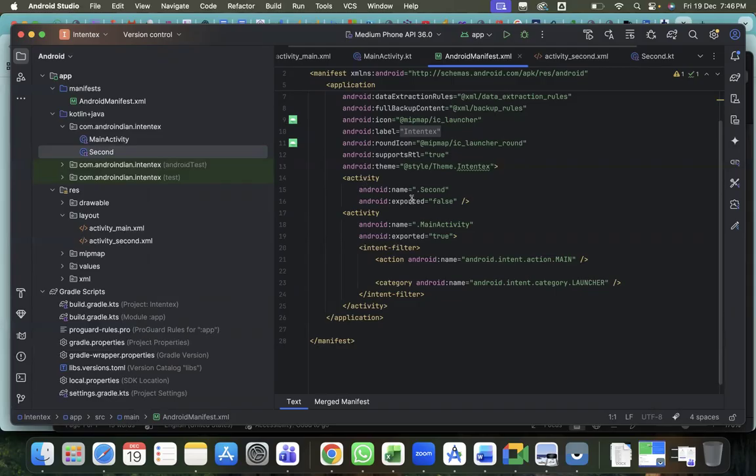So here we have two activities, the main activity as well as the second activity. This is where the first activity starts and ends, and here the second activity starts and ends. What is the difference between these two? For the second activity, the name is given as Second and exported is false. But for the first one, exported is true, which means this is the launcher activity.